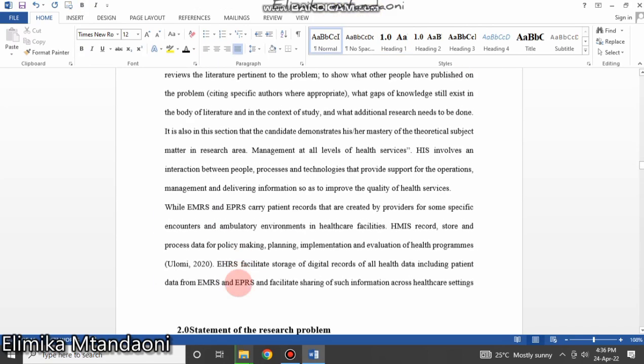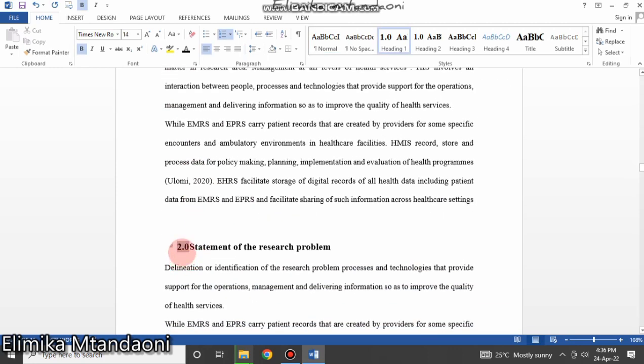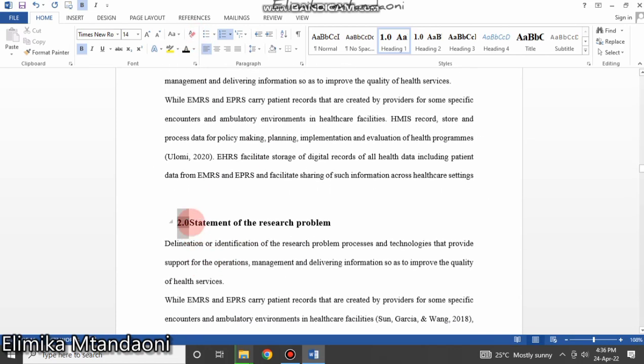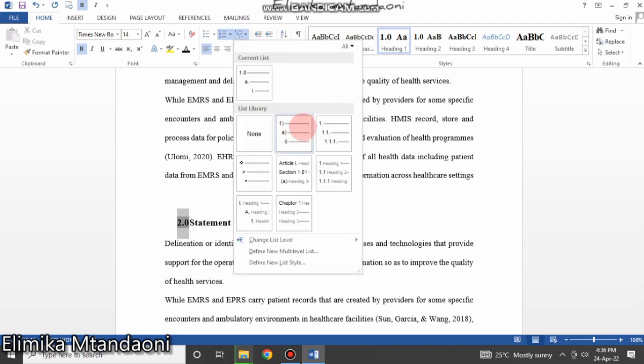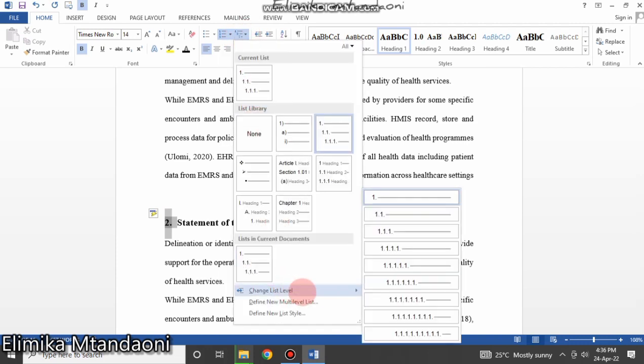If we go here, we will have 1. This will be 1. This will be 2. But let us make some changes here. We want this to be 1.1, not 2. So we have to change the level. In order to change the level, we need to go to this part which we call multi-level list. So if we select this multi-level list and we select the type of numbering that we have, that is 1.1.1. This, as you can see, then we go again to multi-level, we select the level list.